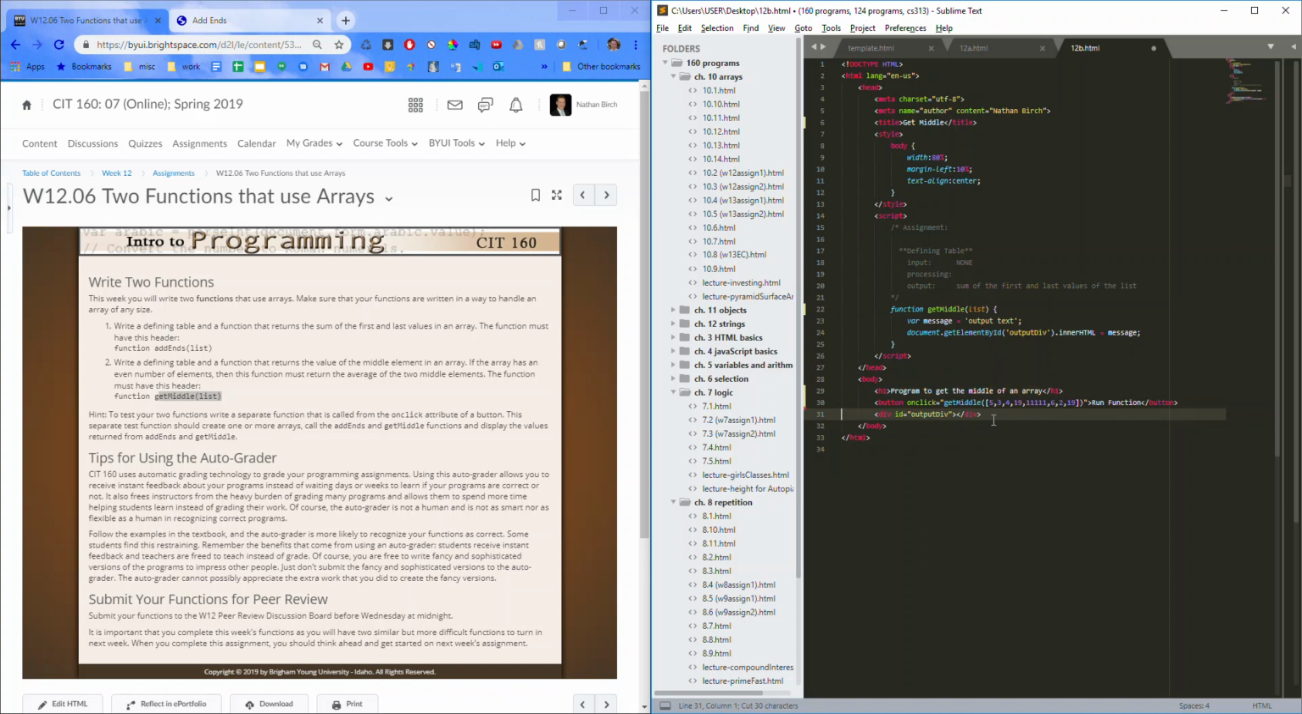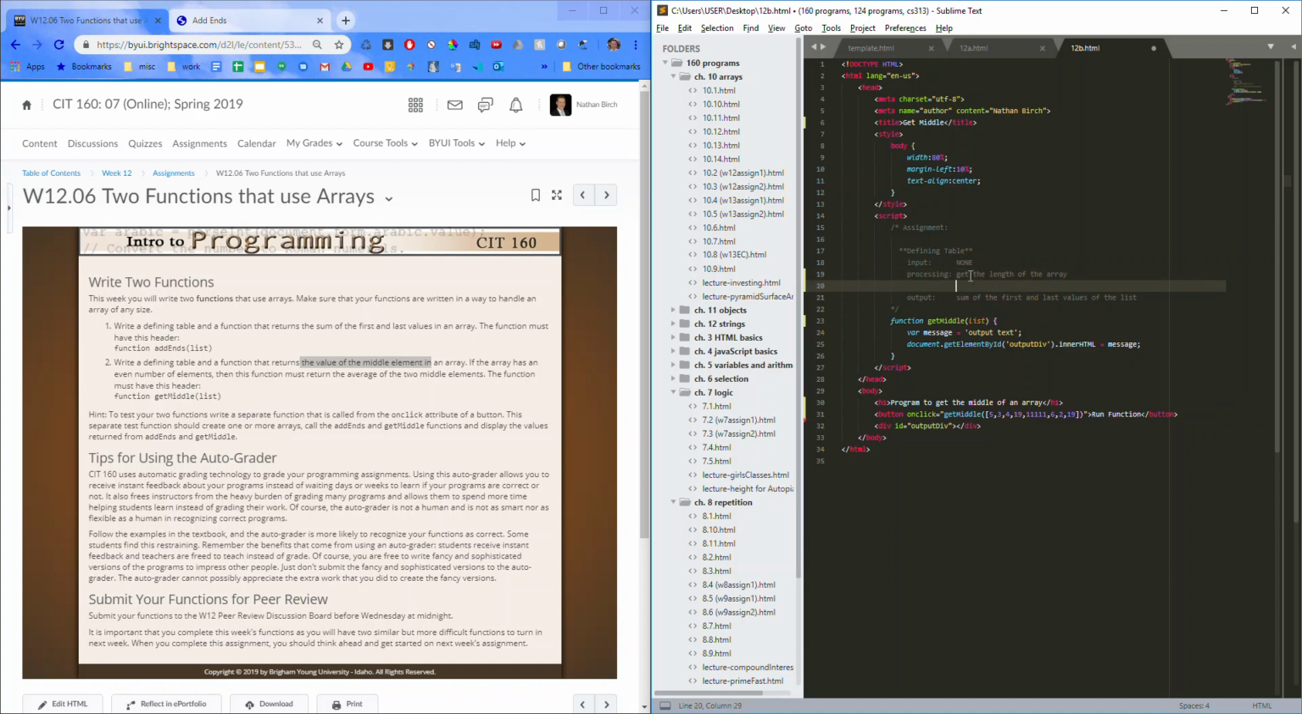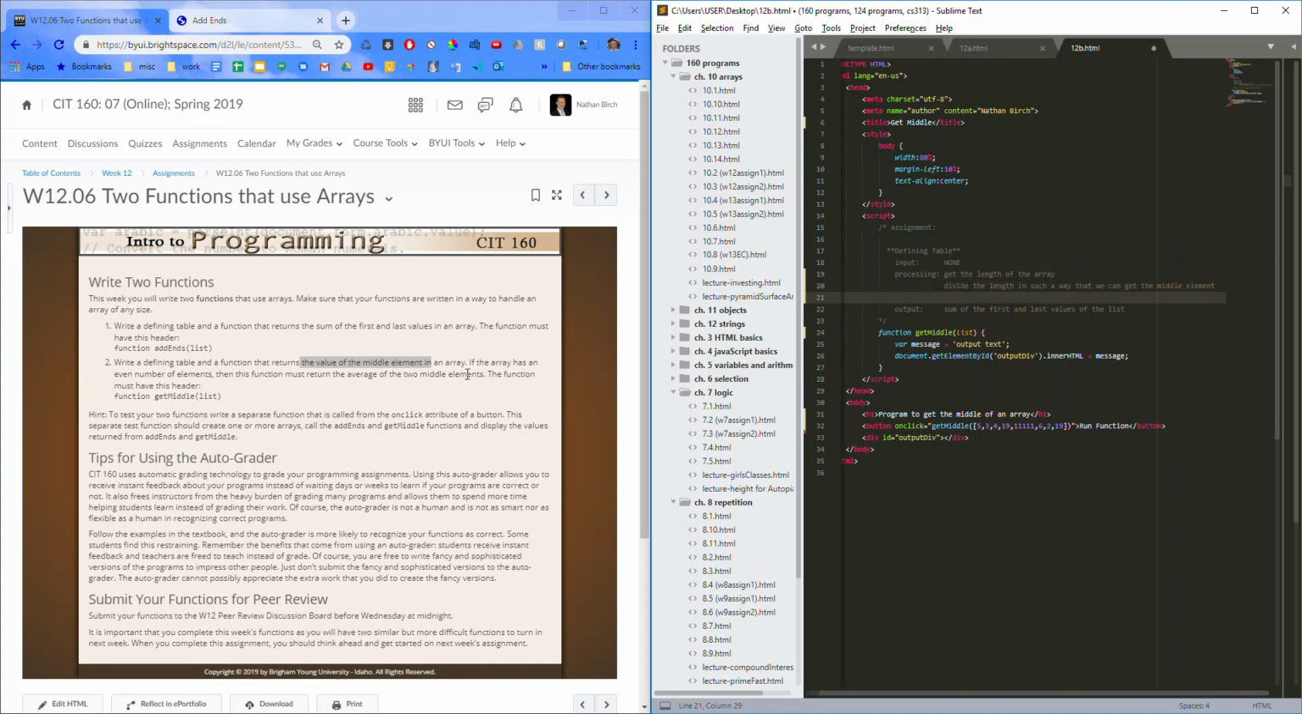Okay, all right, defining table, we still don't have any input. Okay, the processing though, I see this right here. So we need to get the middle element in an array. So if there is a way for us to get the length of the array, and then divide the length in such a way that we can get the middle element. Okay, but with that, right here it says if the array has an even number of elements.